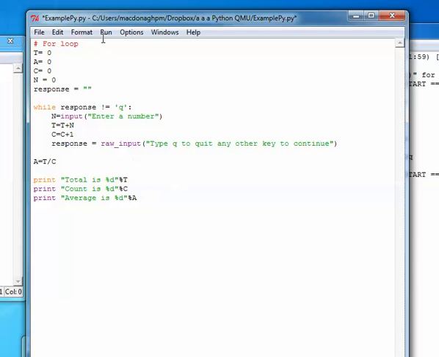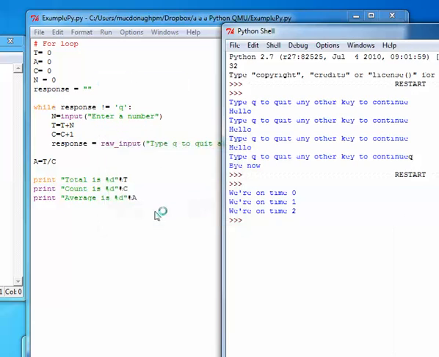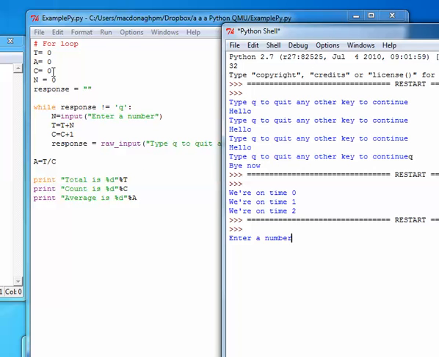So let's see if this works. Run. F5. Oops, I didn't save it, and here we go. Enter a number. So already the program has started at the beginning, and it's created these variables, 1, 2, 3, 4, 5 variables, assigned these initial values to them, and we're in the loop.